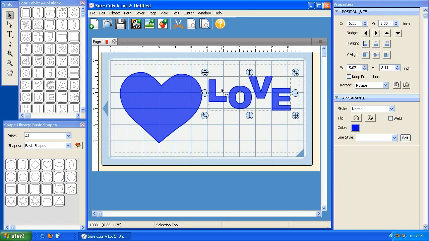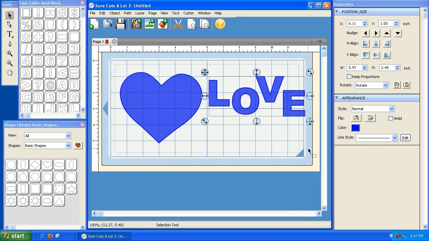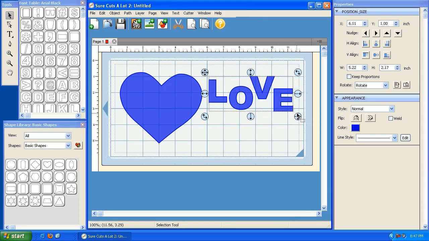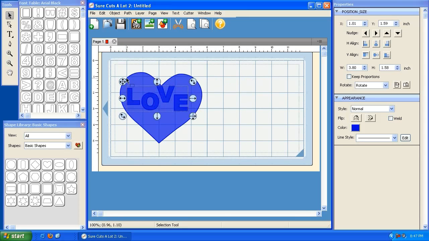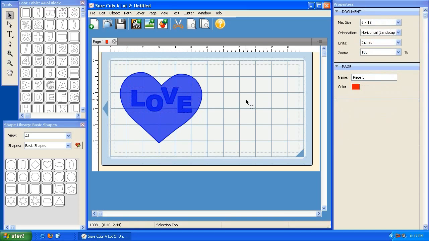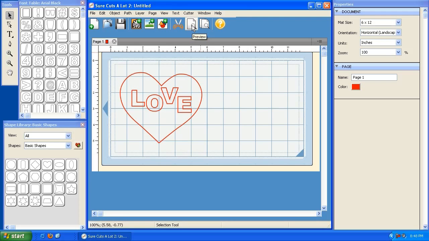Now if I click on any of them, they all highlight as a group, and I can resize them as a group. So now I know that when I resize it, everything's being resized the same way. Now I can take this and put it on top here. And if we take a look, we can preview what our cut's going to look like by clicking on this preview button. The red line here is going to cut out the heart, and then we're going to cut out the word love from the inside of that. That's basically what this preview button does here.